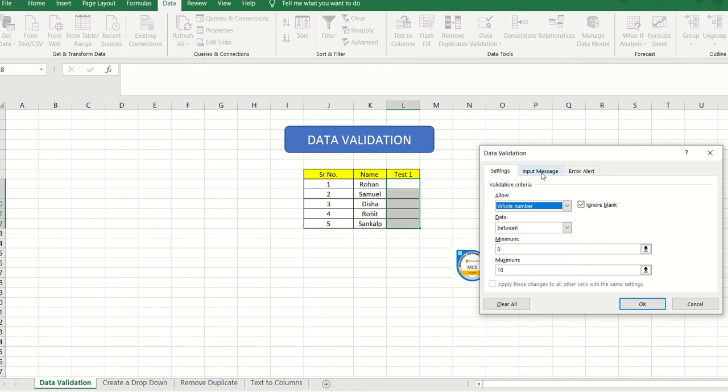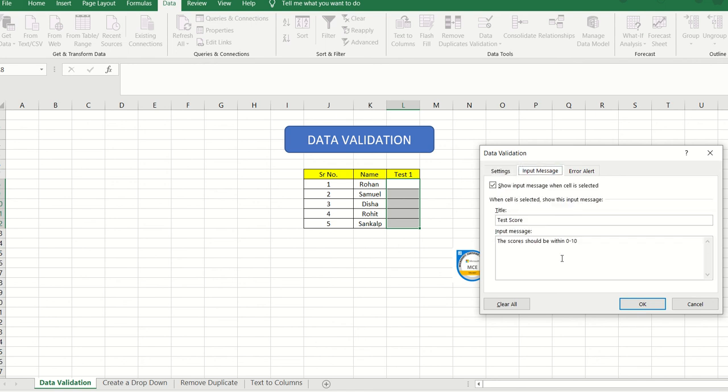Okay, so I've made an input message so that the moment the people with whom I've shared this sheet see this Excel sheet and click on this cell, there is going to be an automatic message flashing up on the screen, guiding them that this is the range in which they have to select. And in case any wrong entry is put in, if you remember, we have selected the minimum number to be 0 and the maximum to be 10. That means anyone who punches in anything beyond 10 or below 0 will get a pop-up message reflecting that this is the wrong entry and the score should be between 0 to 10.